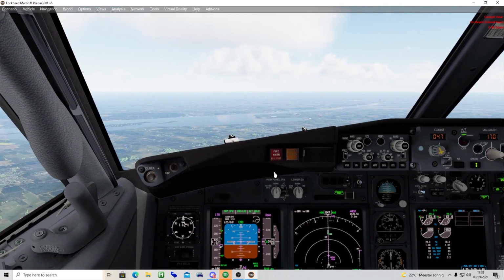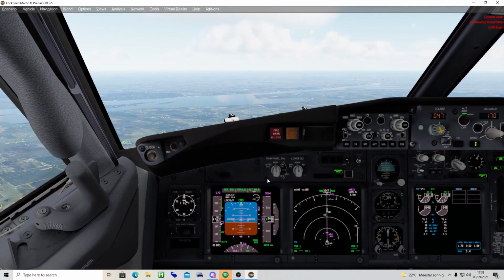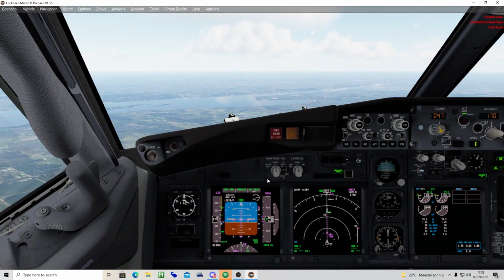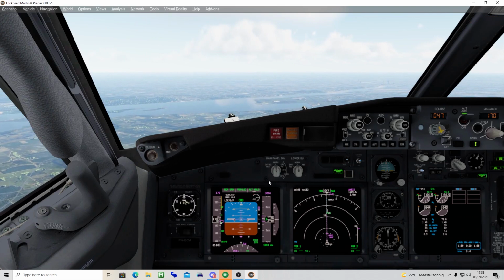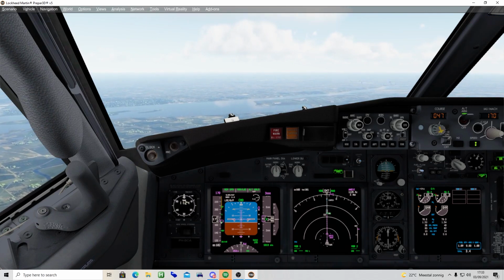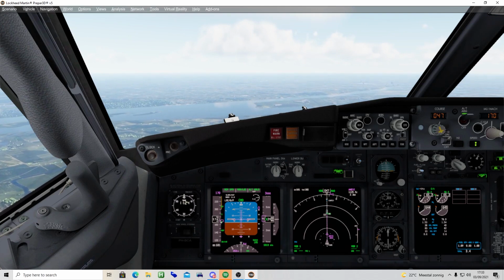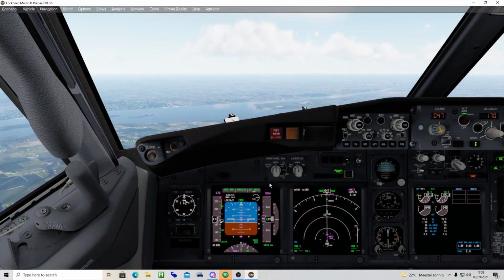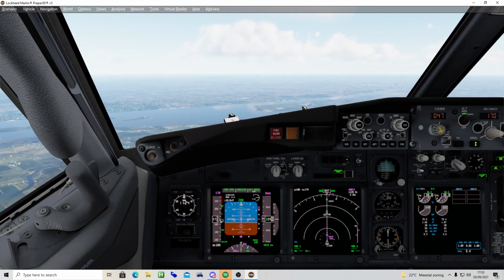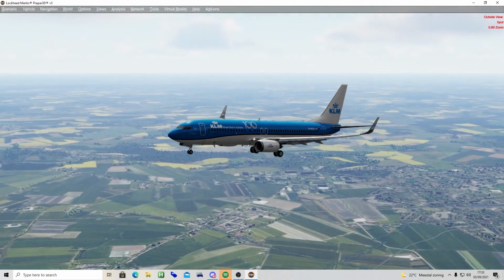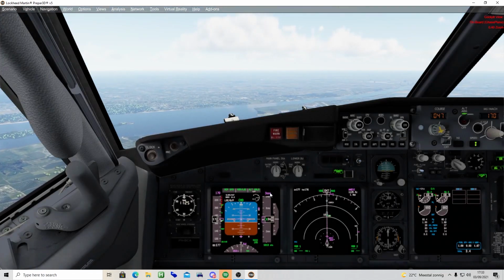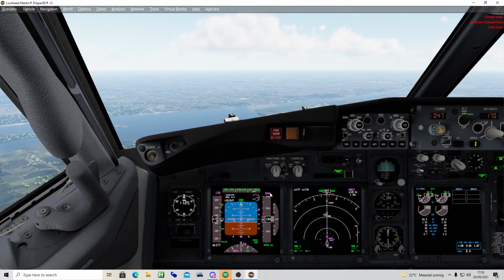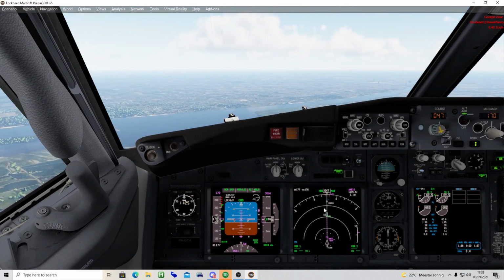There's our runway, there's the airport, pretty nice. I'm gonna decrease speed to 170. And then flaps 10 coming up. Quite configured for the approach. We are stable.